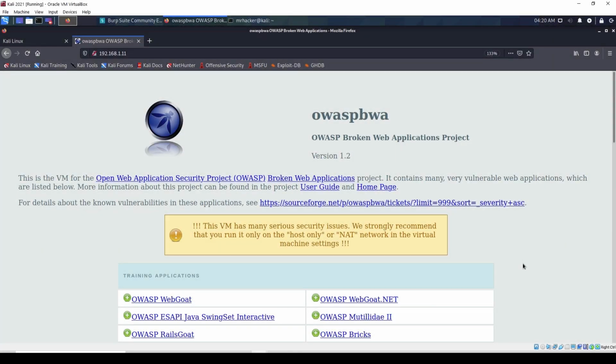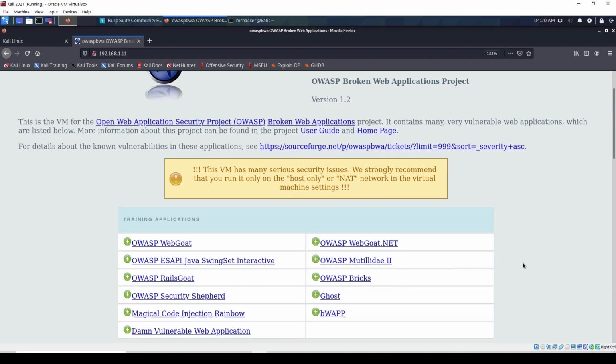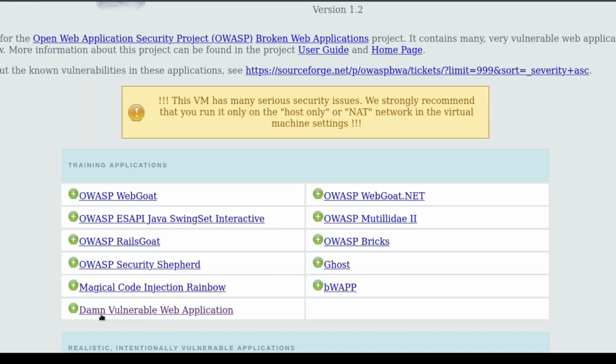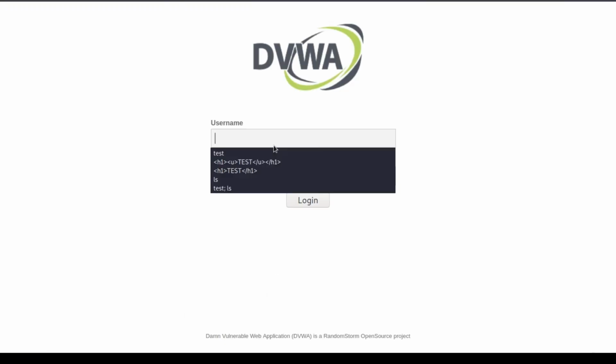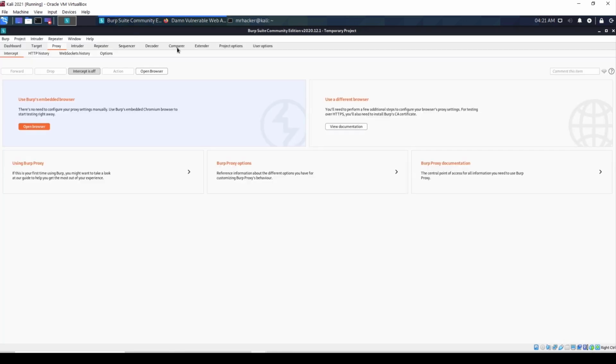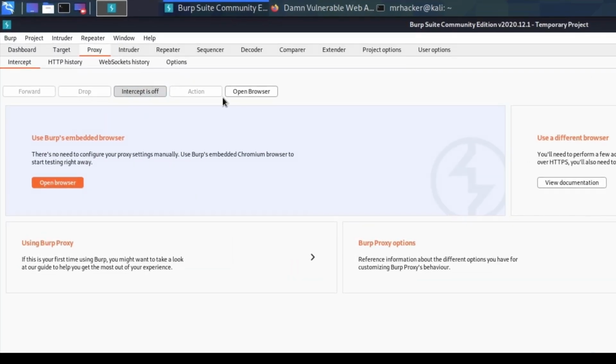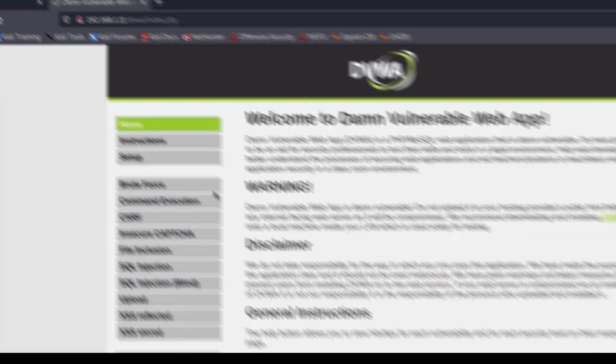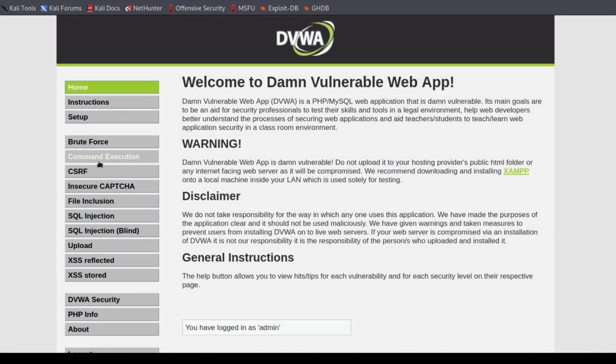Welcome back. Let's see an example of command injection on our DVWA page. So open up your OWASP and navigate to the DVWA. Here we are going to log in with our credentials and make sure as usual that intercept is turned off so we can navigate between the pages. Now, once we get to this page, we want to go to this part right here that says command execution. It's essentially the same thing as command injection, they just named it differently.